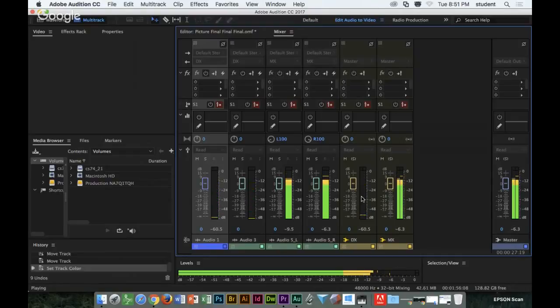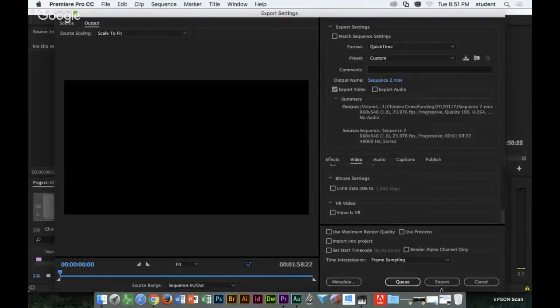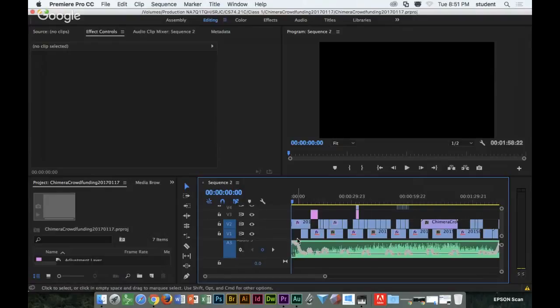Since we've routed everything correctly, you'll see that the mix has your DX bus, which is where your dialogue is basically coming through, and an MX bus, which is where your music is coming through. But all of those track levels did not come in from Premiere. As a reminder, all of the automation that you did in Premiere did not come through. It was left behind in Premiere, and you're not going to see it again.